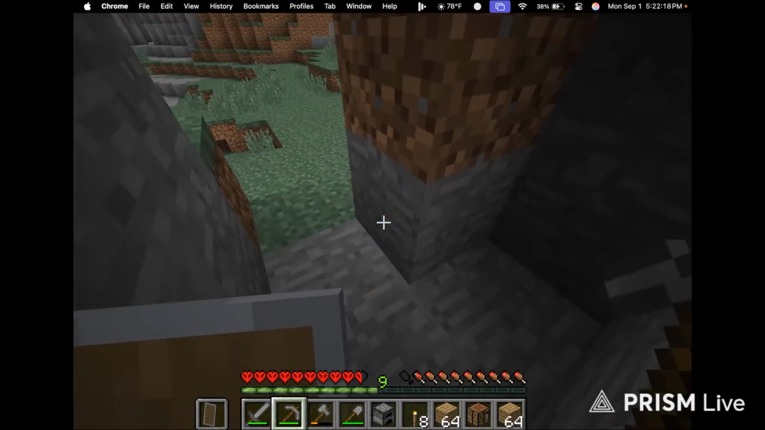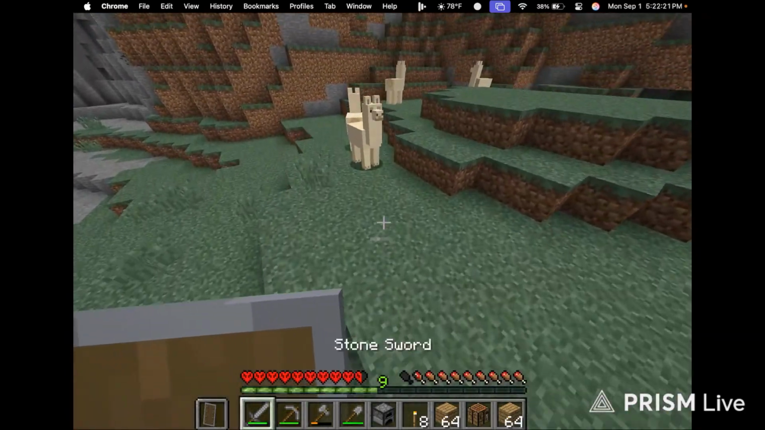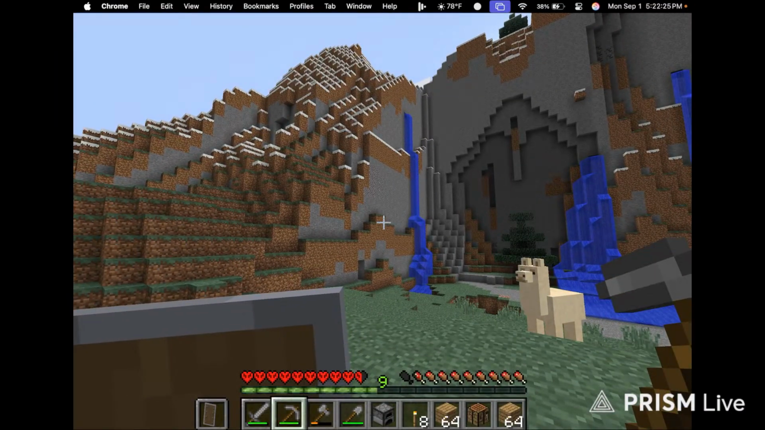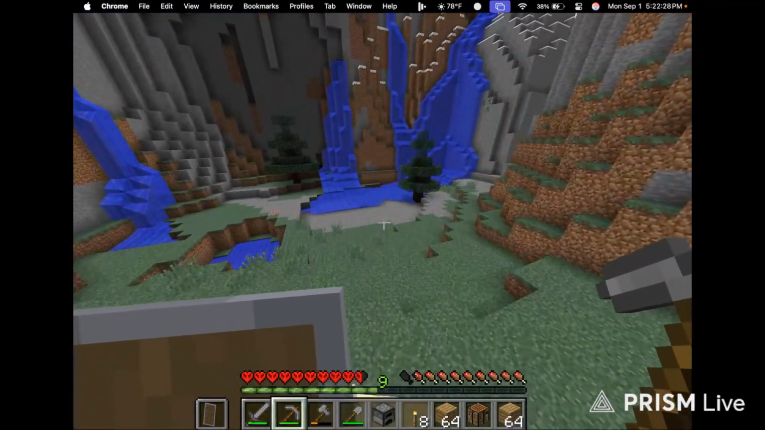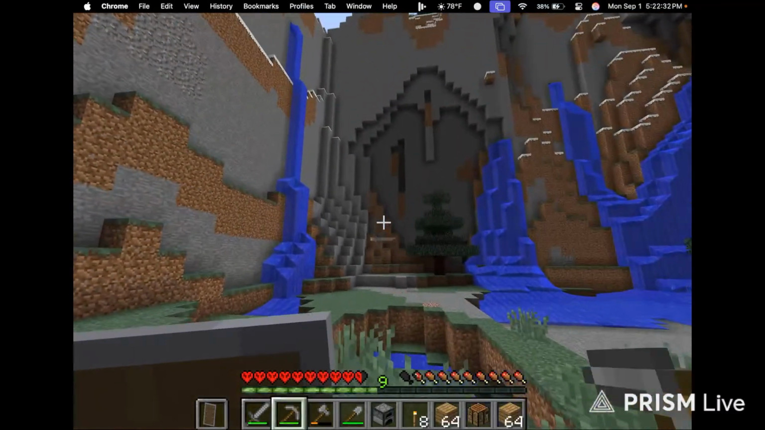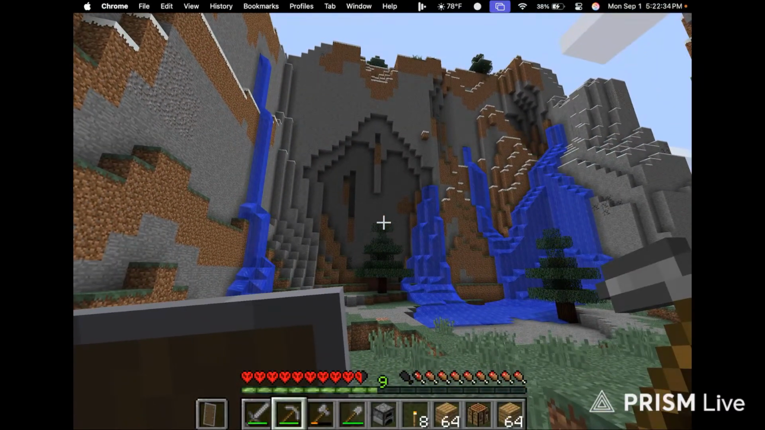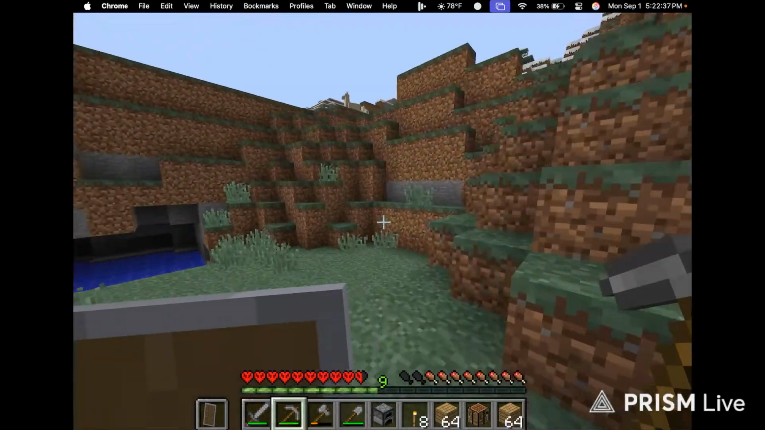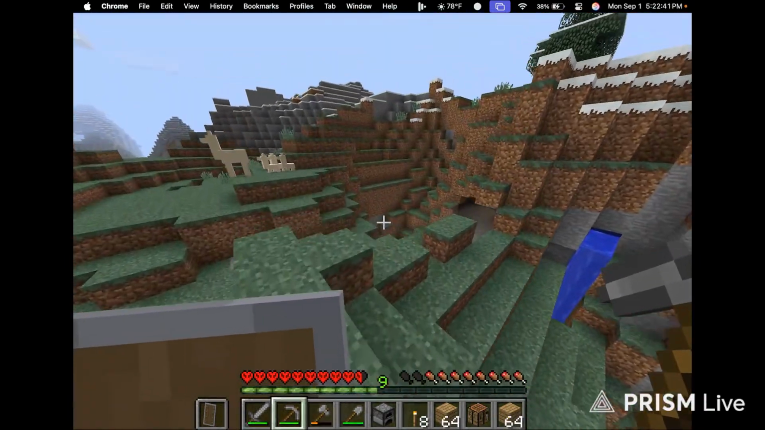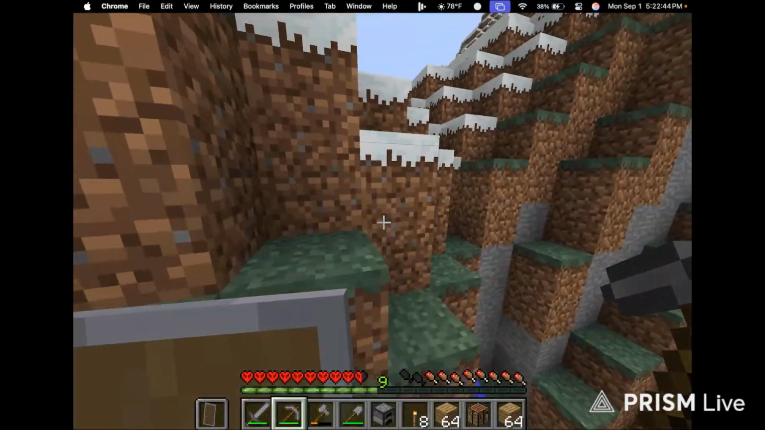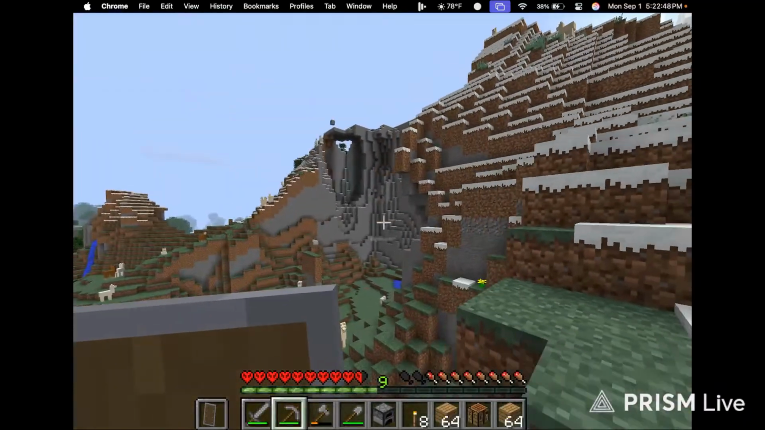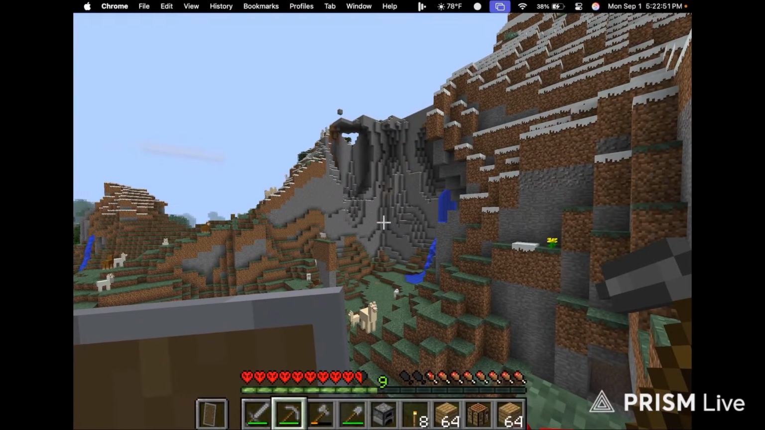On second thought, I don't think I really have the materials to do that. It'll take a long time with just a stone pickaxe. Which part of the mountain looks better? This is number 2, and this over here is number 1. I'd say number 1 looks better.